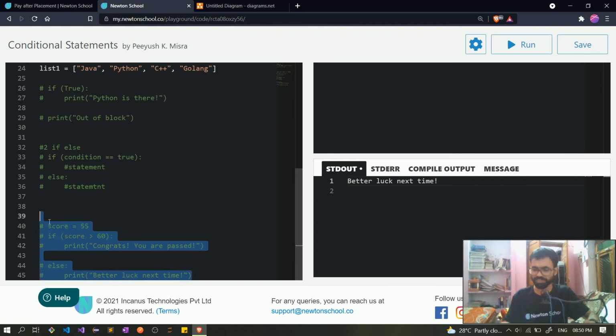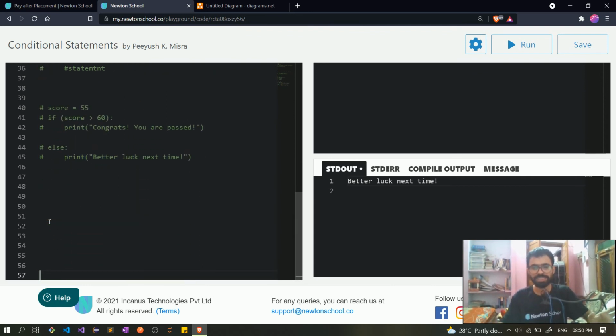What is the elif statement? You can easily say elif is the combination of else plus if. Like if I want to write something, like this, score is 55. Okay, if score is greater than 90%, then what do I write? I write grade A. I got grade A.